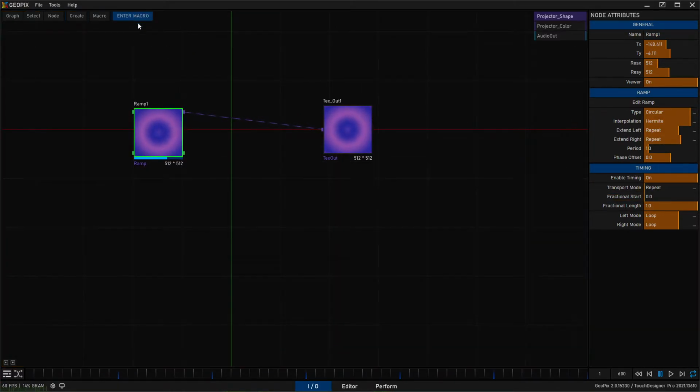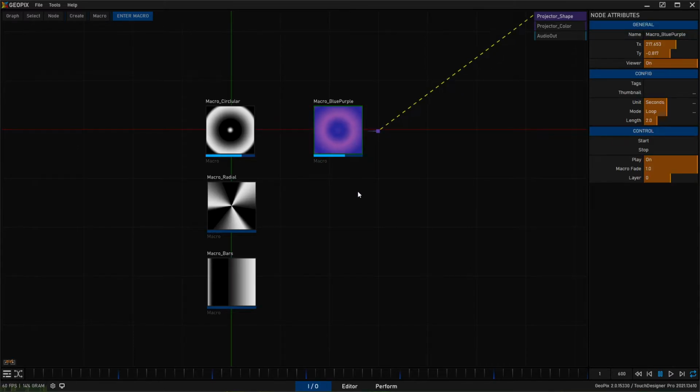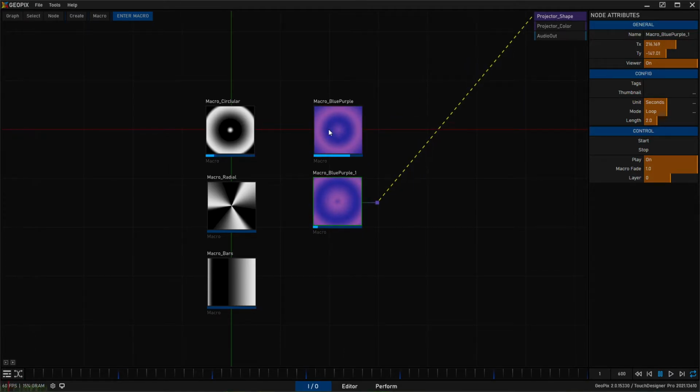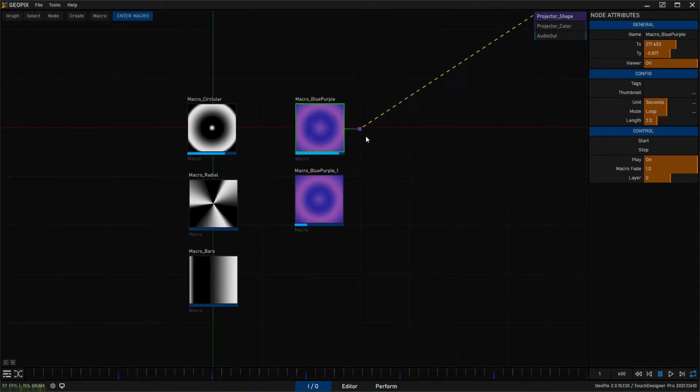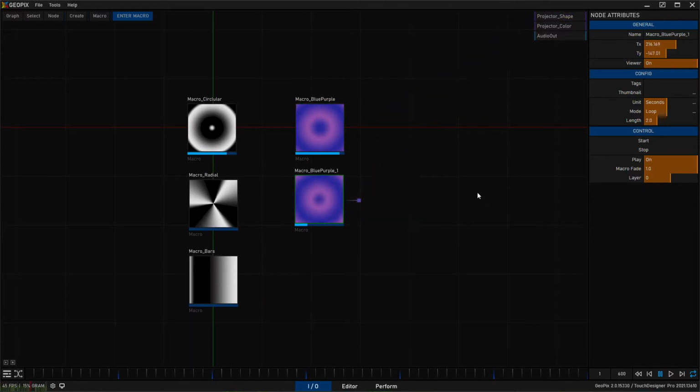Okay, that's good. We'll take this blue purple macro and duplicate it. You'll notice that these are both connected to projector shape, and that's because we duplicated one of these shape macros which had its connections to that projector. So what we want to do here is click on this connector stick, drag it off, and put that somewhere on the graph, and that's going to disconnect them from everything. And we can connect these to projector color. So here's the second duplicate.